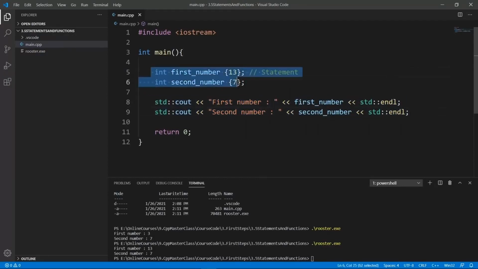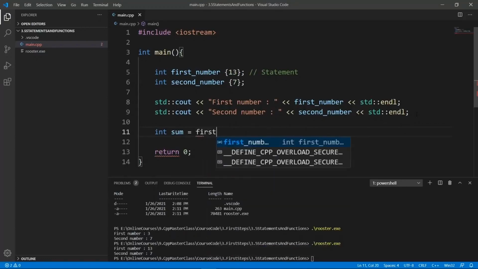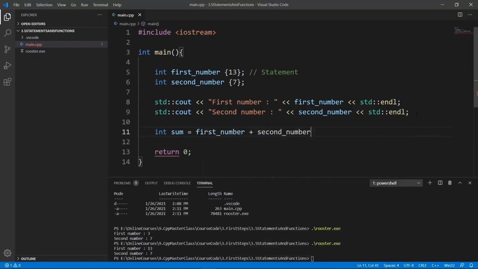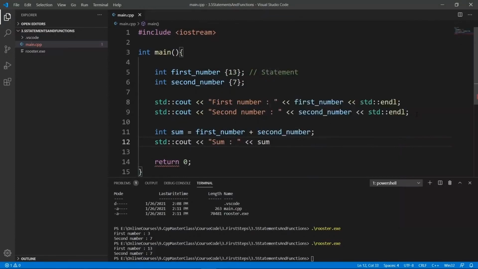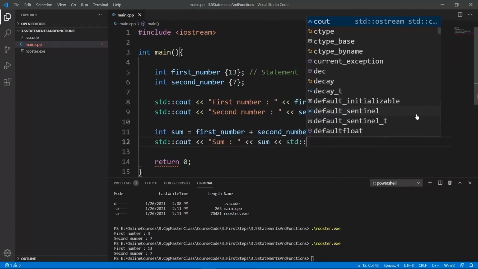Now that we have these numbers stored in our program, we can add them up. Let's say int sum. We're going to declare another variable, and we're going to say it's equal to firstNumber plus secondNumber. And we're going to end this with a semicolon. And we're going to print the sum out. Let's do std::cout, and we're going to say the sum is sum. We're going to print our variable here, and we're going to print a new line character with std::endl.